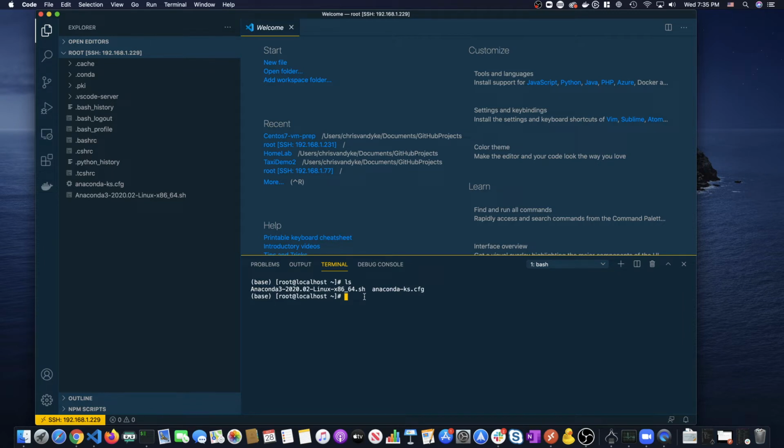So the first thing I want to do is make sure that Docker is already running on this machine. So I'm going to do systemctl status docker. And I can see that Docker's not running right now. So I'm going to go ahead and start it real quick.